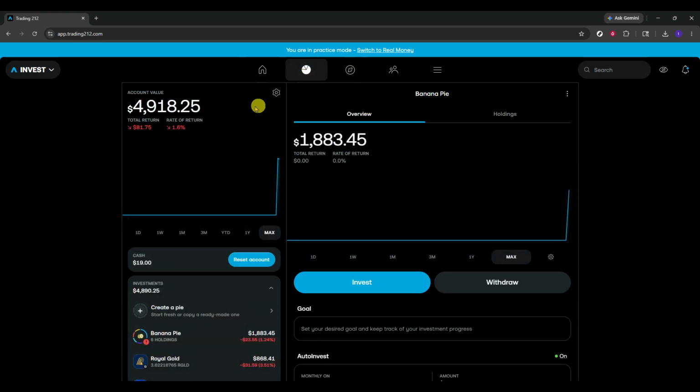You'll see a few paths here, including ready-made ideas and your own custom setup. For full control, select Create a Custom Pie. This lets you decide exactly what goes inside and how you'll organize it later.